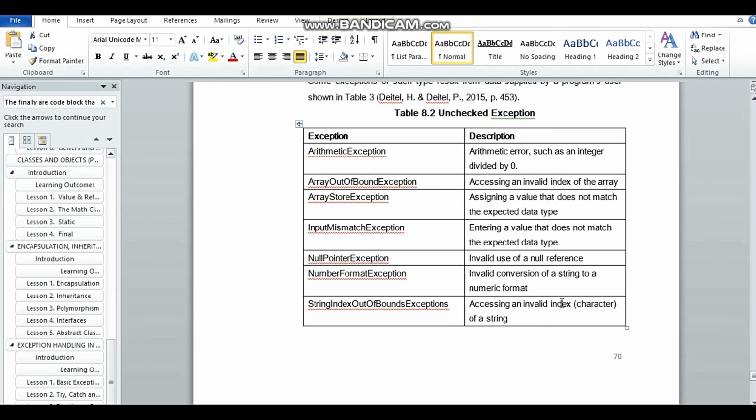Now, we also have unchecked exceptions, guys. Kagaya nung kanina, we use arithmetic exception. Kahit hindi natin siya i-define in your exceptions, automatically, Java compiler will read that and will give you an error that we cannot divide by 0. Another one is the array index out of bounds exception. Automatically madedetect niya rin ito in your unchecked exception.